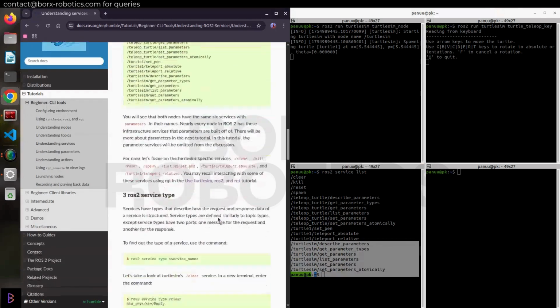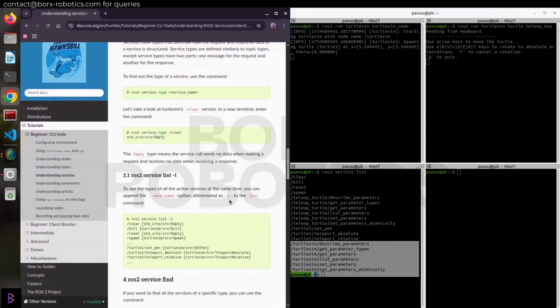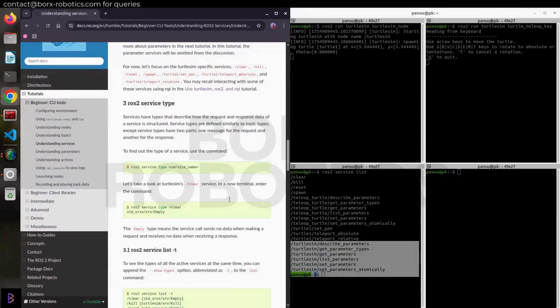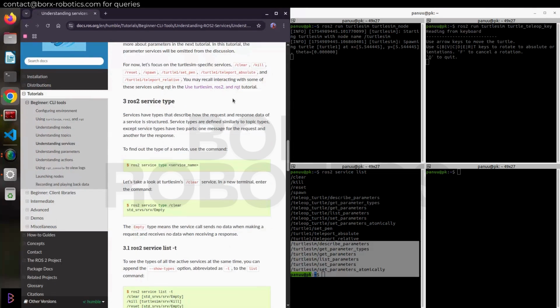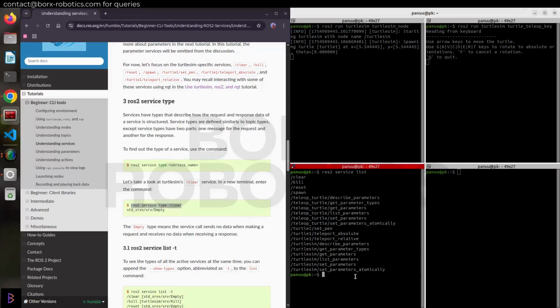Now let's see service type. This finds the type of a specific service. The type tells us how the request and response messages are structured.